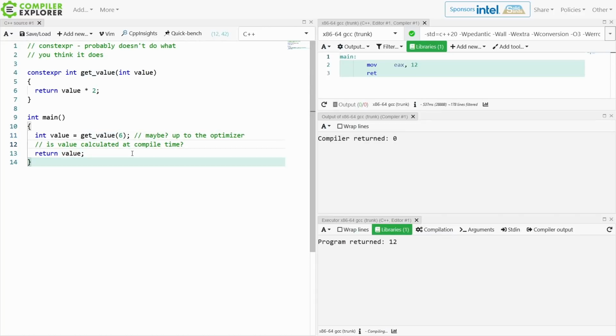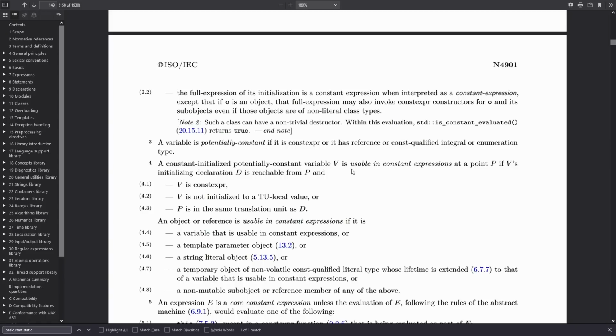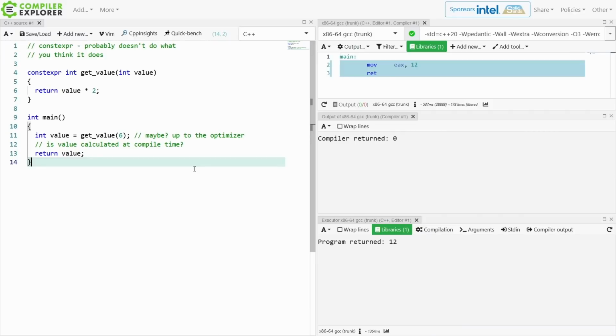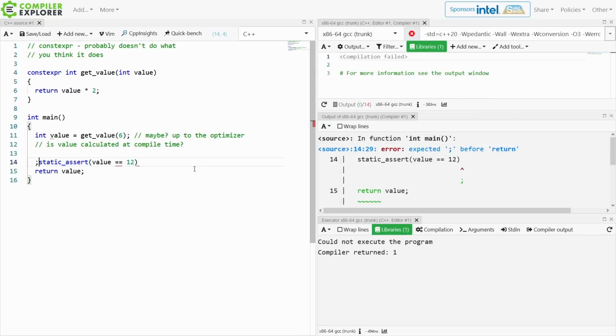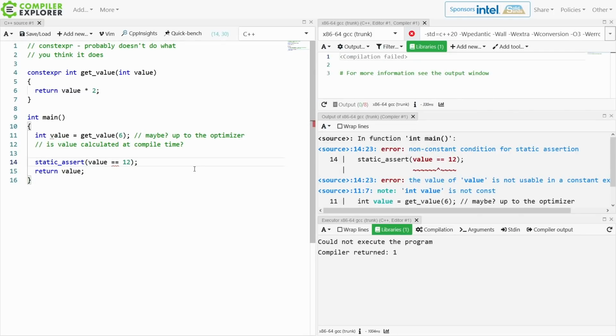But there is a second question that we have to ask, and that is, is the value usable in constant expressions? This might sound a little meaningless without a little bit more context. So we're asking, is it usable in a constant expression? And the simplest way to check this is to do a static assert. We're going to static assert that value equals 12. And we're going to get a compile time error because this is a non-constant condition for a static assertion. This is not usable in a constant expression.